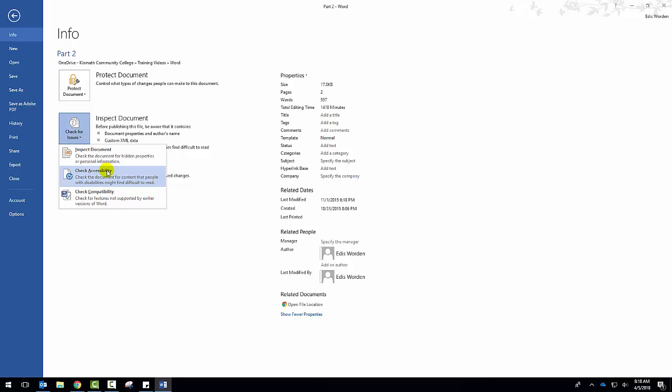One thing I do recommend is that when you're using fonts, you use fonts that don't have a lot of the curlicues on them, if you know you have a student that's dyslexic, because it does decrease their ability to read that document. And you can also check for compatibility on the document and see if it's compatible with other versions. And then we can manage the document. Now, this is again something that is really good for when you're collaborating with other individuals.